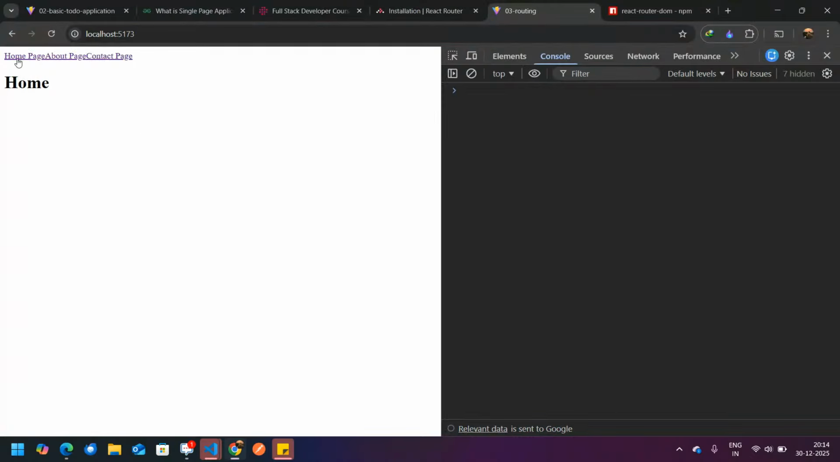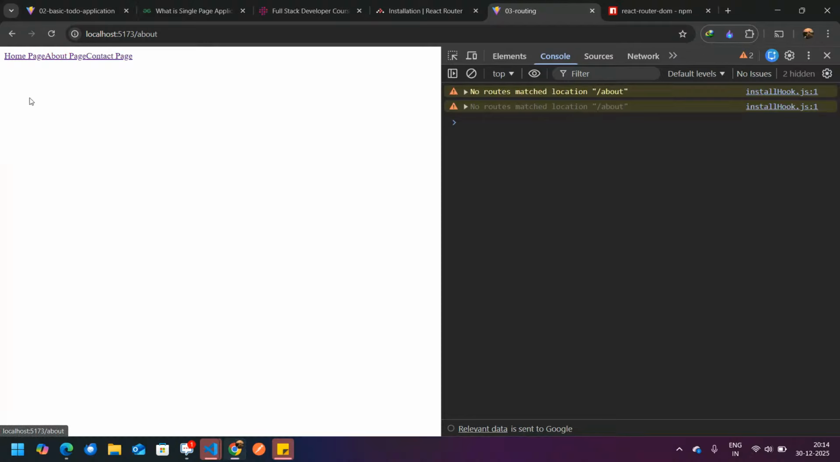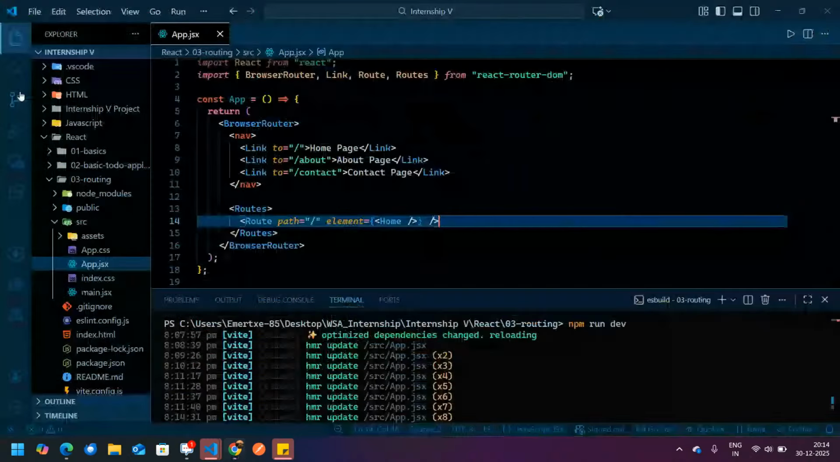Correct? Now you see, if I click on, see, it is now in the home page, guys. So if you refresh it, it is showing you home page. If you go to about page, it is not showing you home page. If you click on the home page, it is showing you home page. Correct? This is what I was telling.